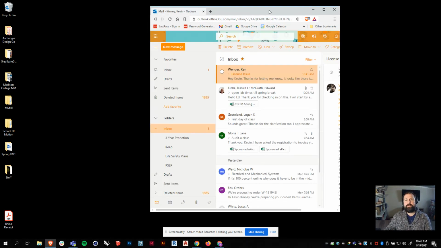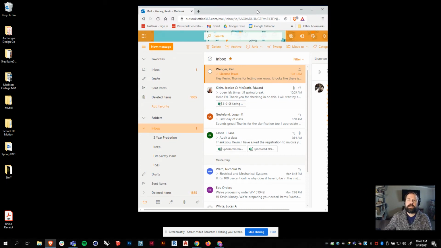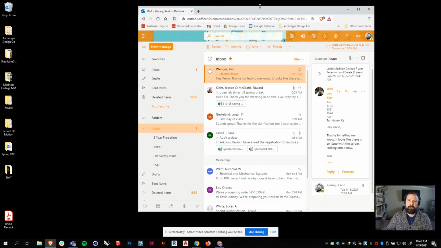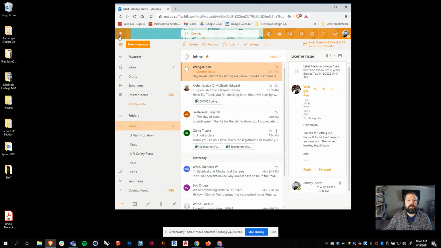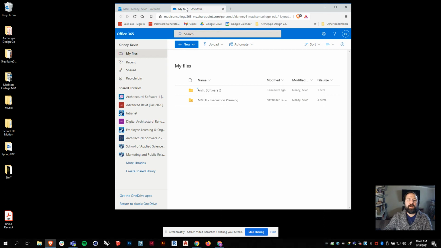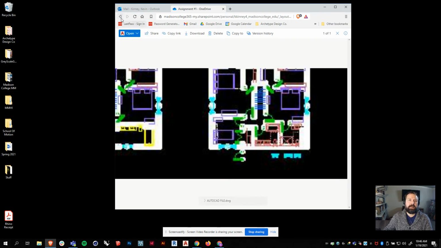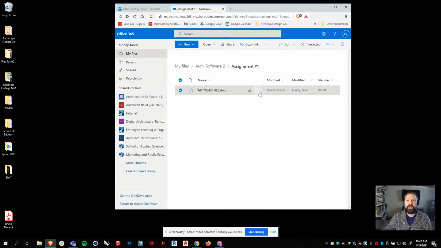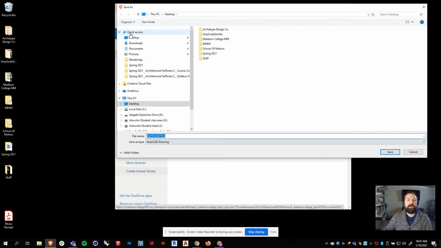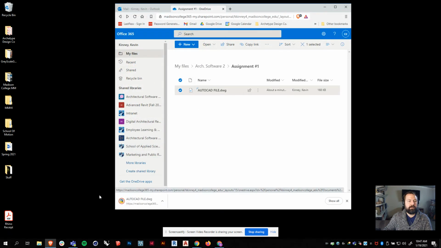Say, for example, the next day I come into school and I want to work on that assignment again. I'm going to go into my email, go to my app launcher, and open my OneDrive. So I've just remote accessed in. This is the computer I'm on. I'm going to go to my files, to ARC Software 2, Assignment 1. Oh, look, there's the file I want to work on. Now I'm going to grab this. Oops, I clicked on it. Let me go back. I'm going to hit the three dots over here and click download. And I'm going to put that right on the desktop of the computer that I'm currently working on. Here it is right here.